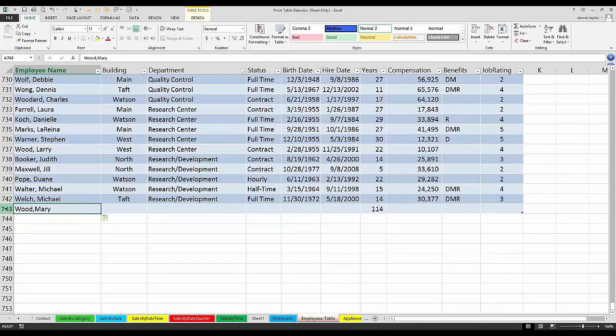So if you're familiar with that concept and working with tables, it's going to be easier when you work with pivot tables, because anytime you add records to the bottom of a table like this, a simple refresh refreshes the pivot table.